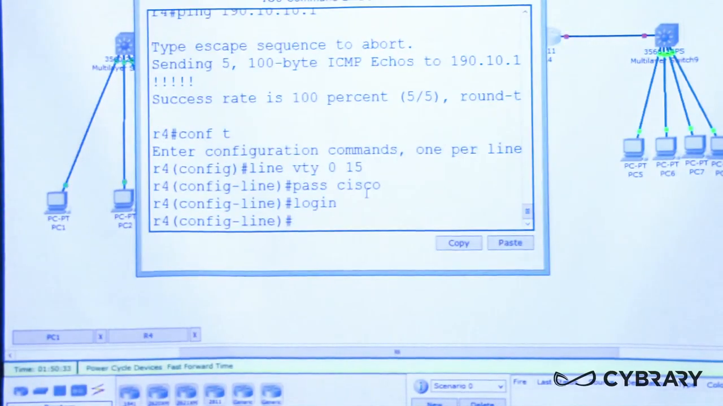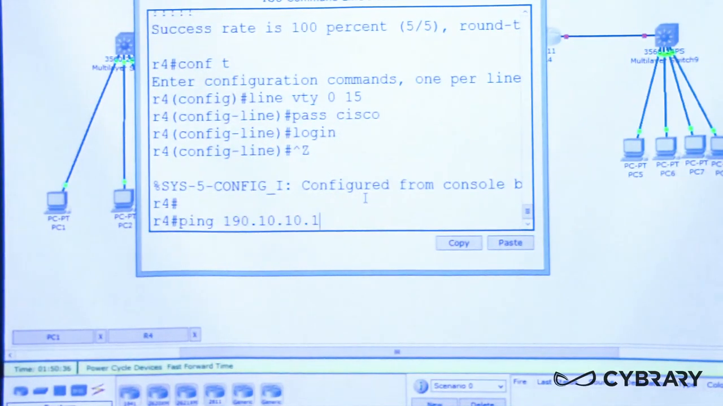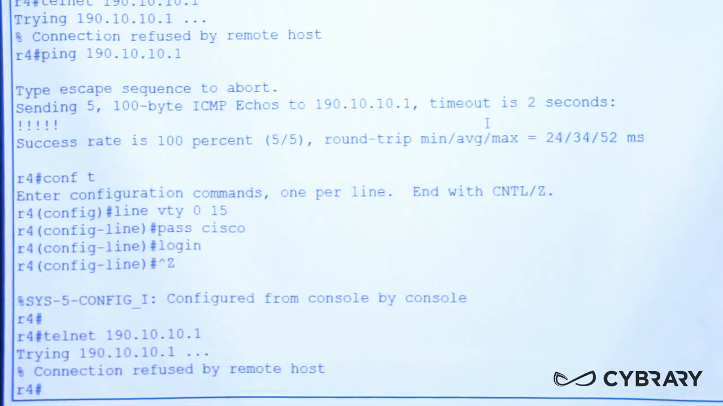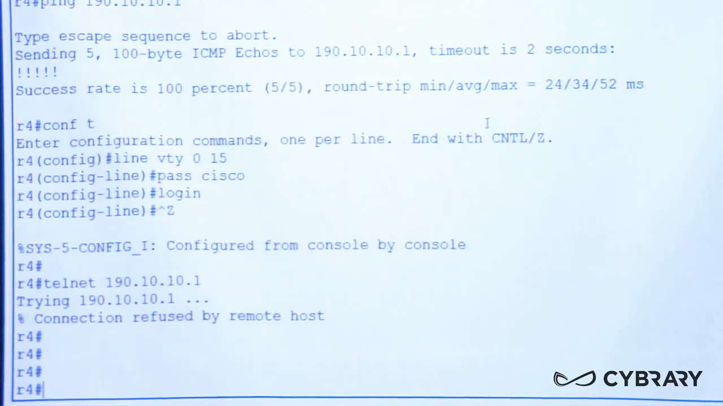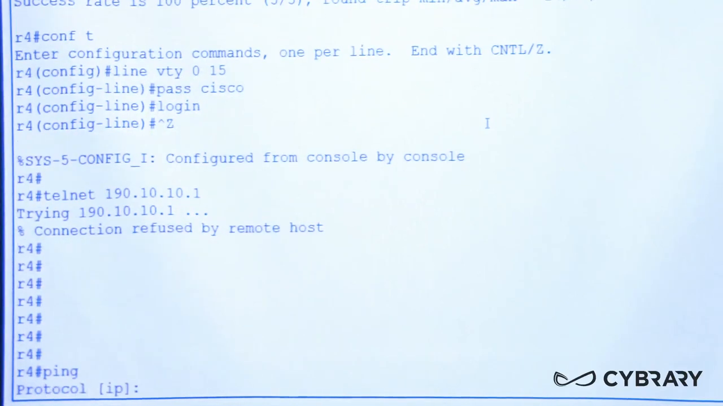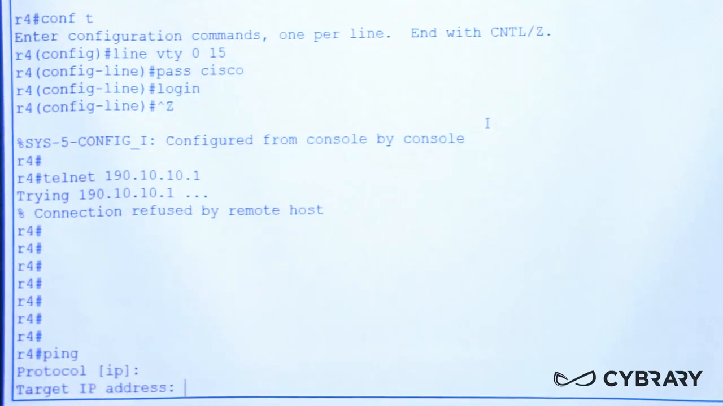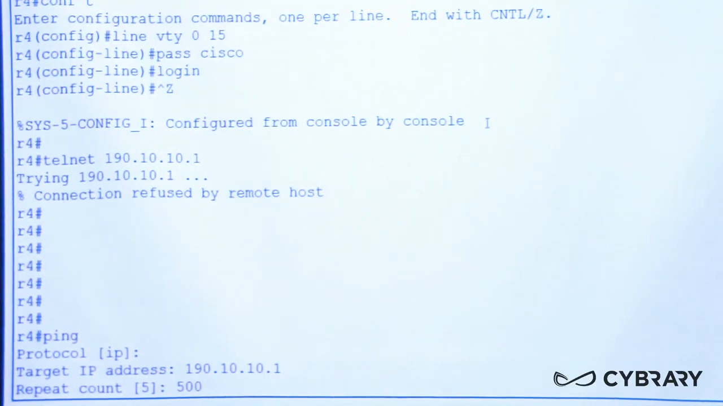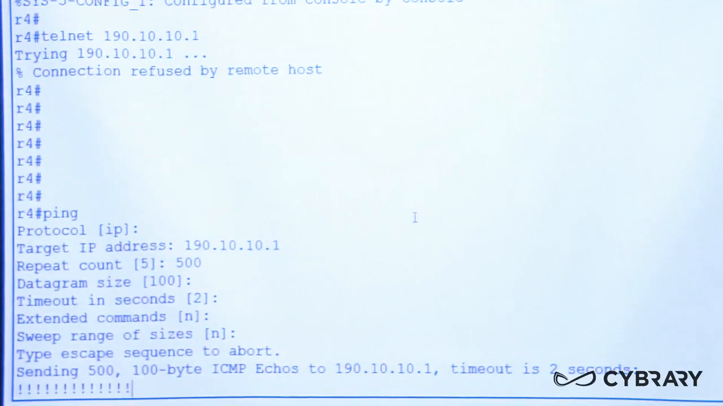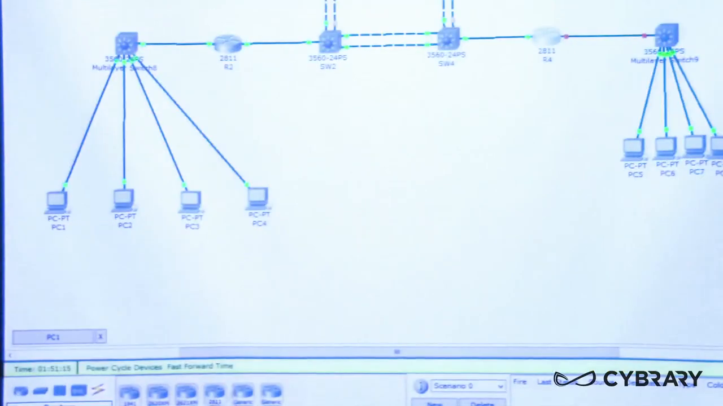Let's check router 4. Let's try and telnet again from router 4 using the global address, and it still won't let me, so maybe this is a Packet Tracer thing. I will simply ping to test this. Let's do an extended ping. We'll type in ping, protocol IP, and the target IP address is 190.10.10.1. Repeat count, I'm just going to set it to 500 so my translation table doesn't time out and I'm constantly sending traffic. And I'm going to be constantly pinging from router 4.